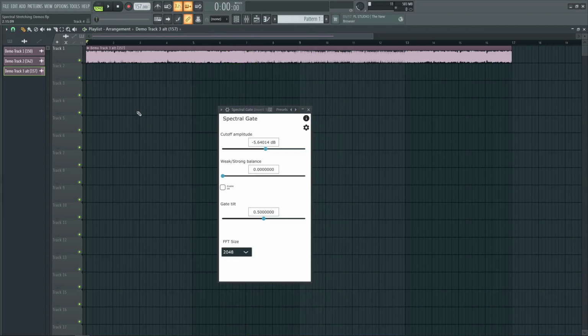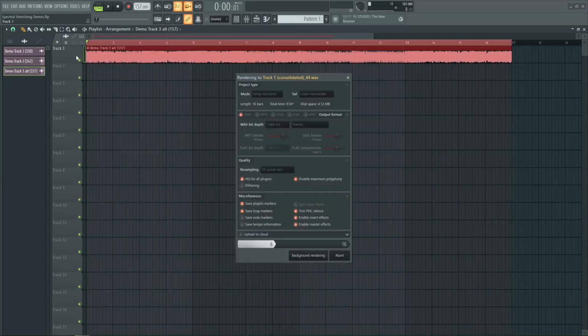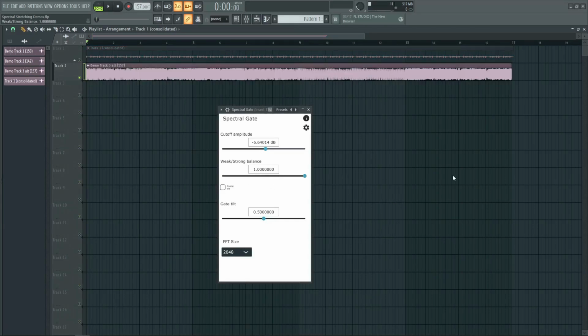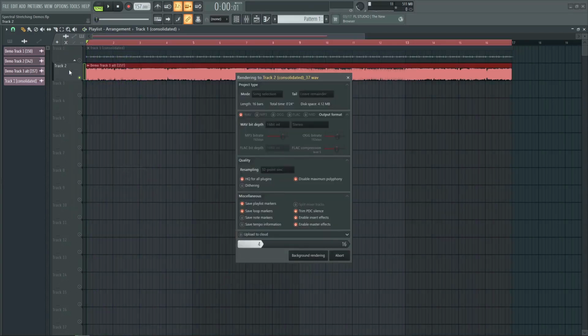There's a little bit still in there. We'll see if that comes up as a problem or not. But for now, let's just consolidate that. As you can see, very little in our atonal stem. Now let's get the tonal stem. And now let's consolidate this as well.